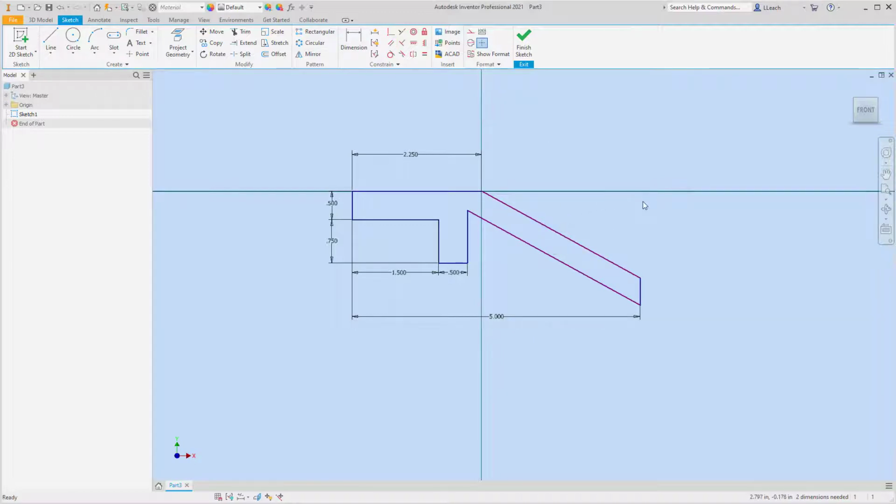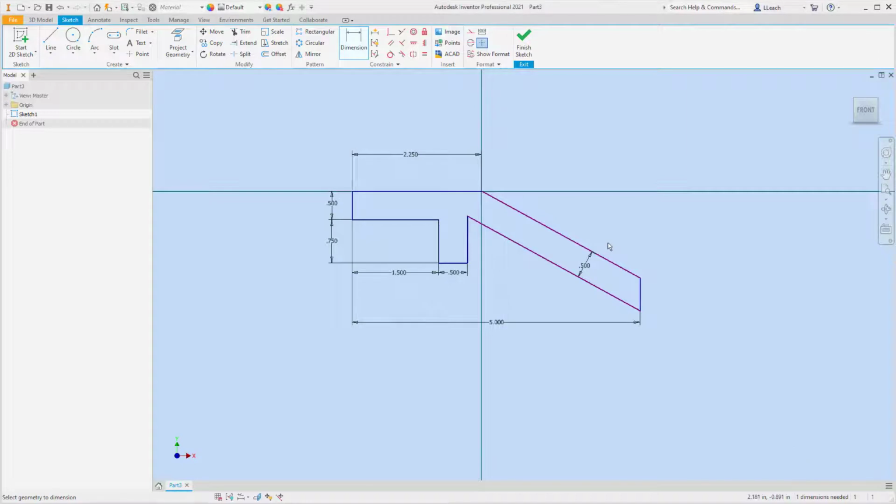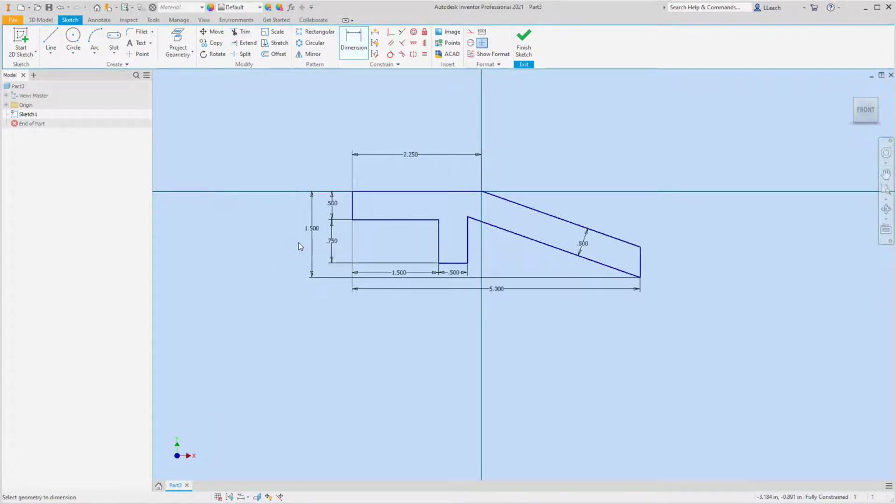I got that. Oh yeah, from here to here, that is 0.5. And let's see, what else do I need? Oh yeah, from here to here is 1.5. There we go. That looks better. All right, so that's our shape with all our dimensions on it.